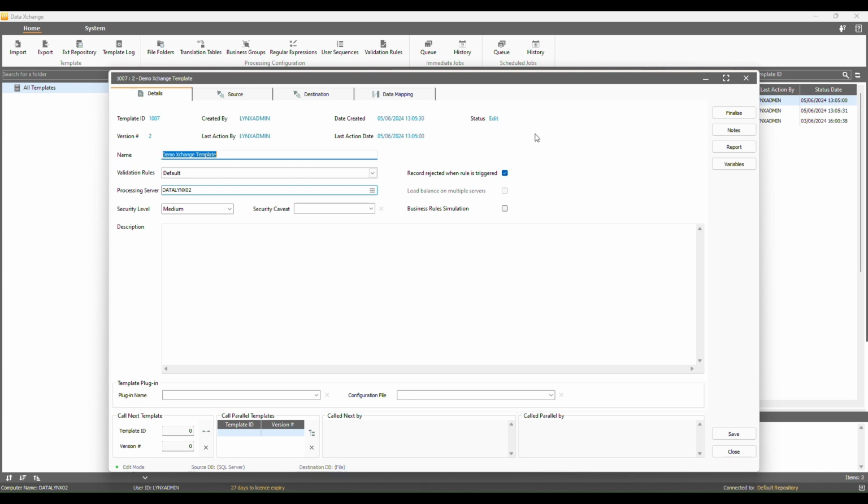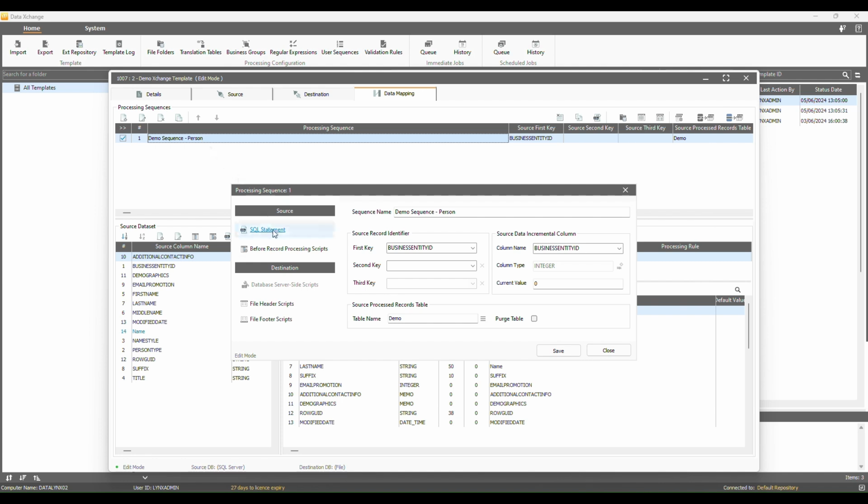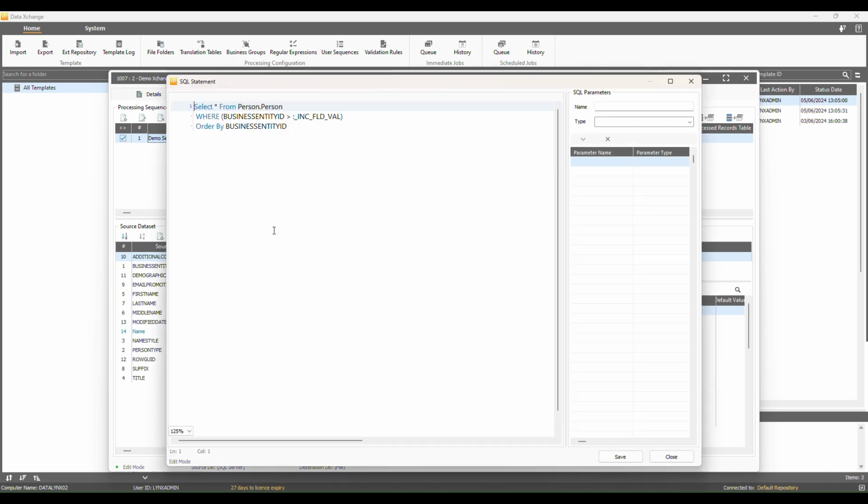Navigate to the Data Mapping tab, and let's make some modifications in the processing sequence. Click on the SQL Statement button to open the SQL Statement screen. Let's eliminate the where condition from the script since it's not necessary for this exercise. Afterward, click on the Save button to save the query.